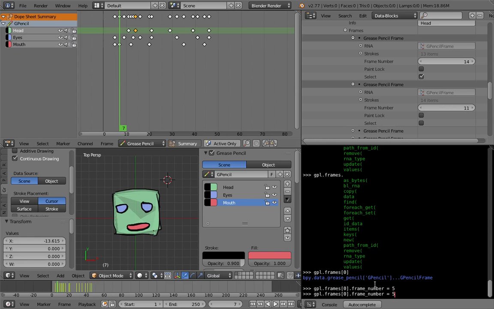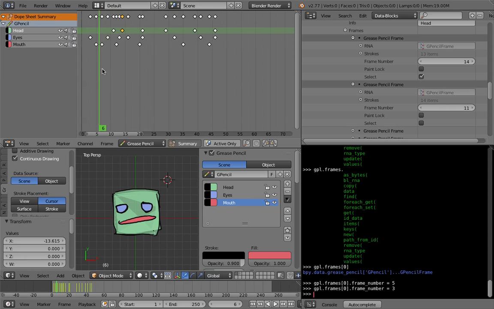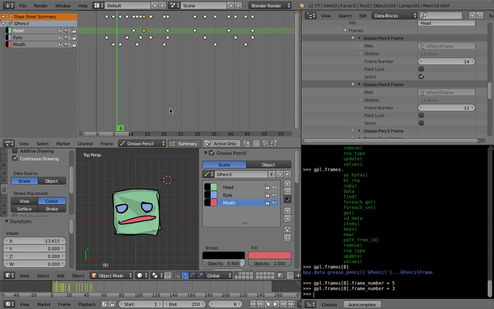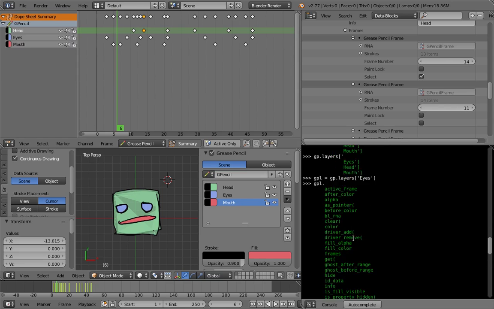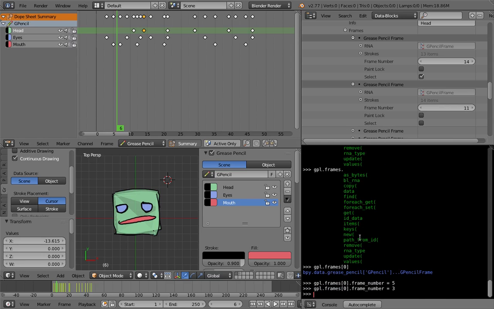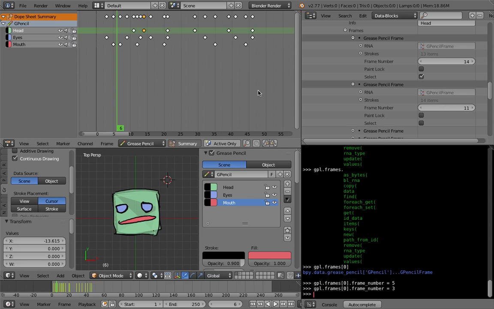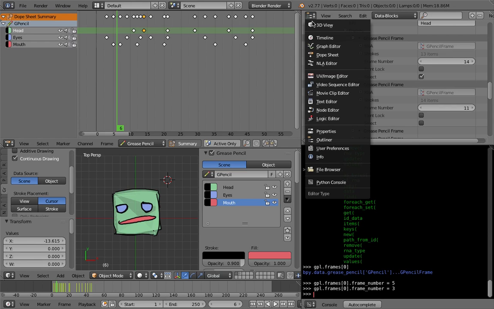Show it again. So I'm moving, seems like I'm moving the eyes. Okay, yeah, I'm working on the eyes, not the head. Yeah, so that's the thing that we need. We don't need to see this anymore for now.